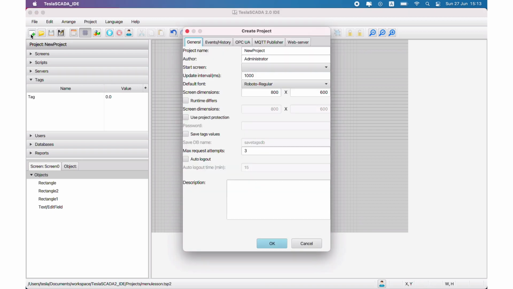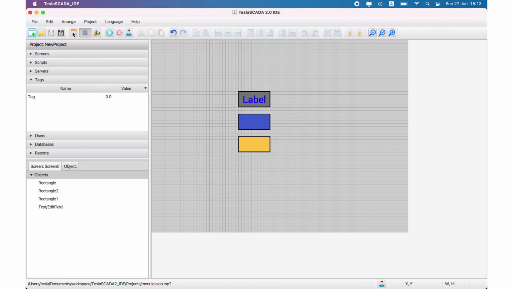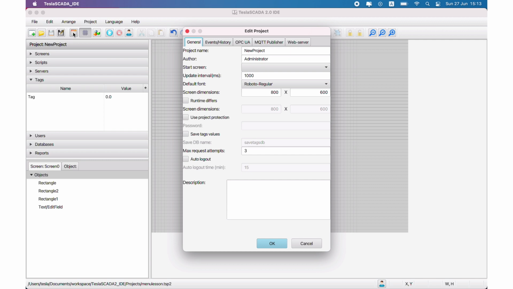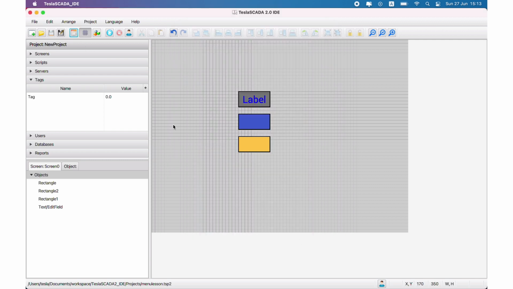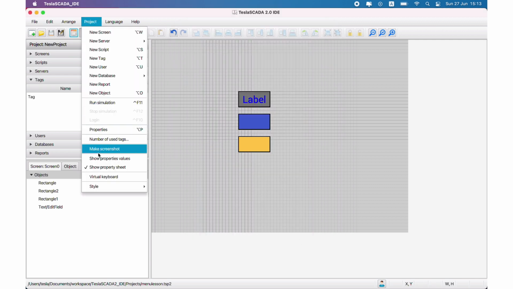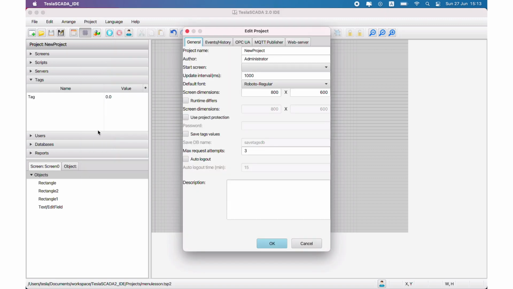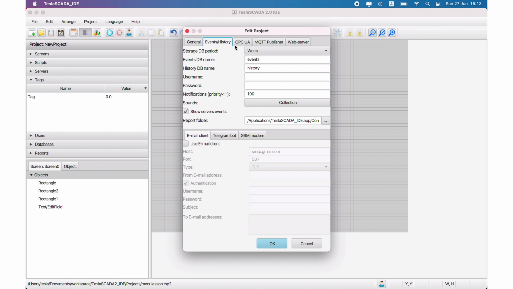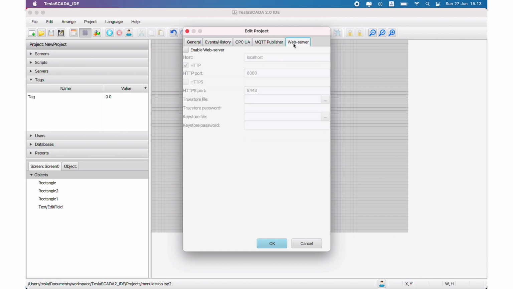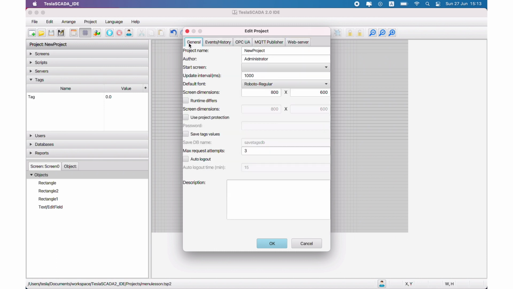In this video, we'll study how to set up general project properties. You can open project properties by creating a new project or by clicking the Tool button and the appropriate main menu button. The Project Properties window consists of several tabs. In this video, we'll study the General tab.